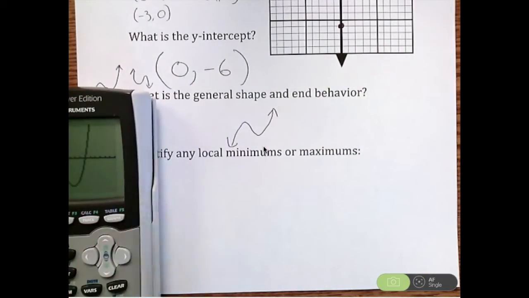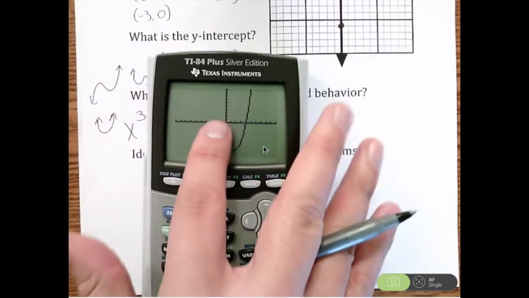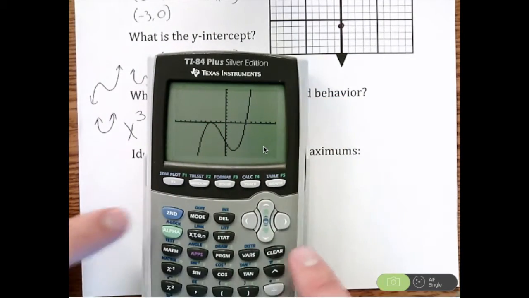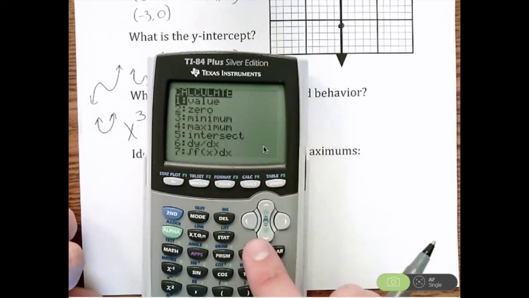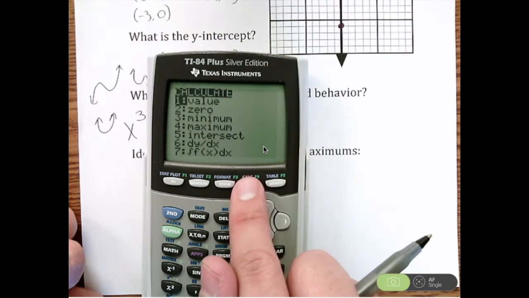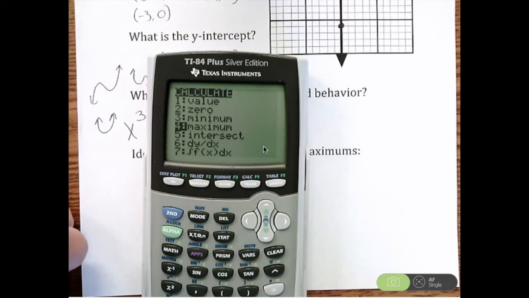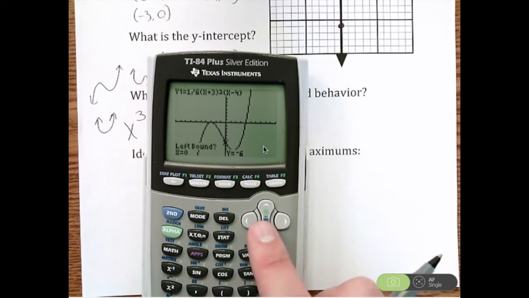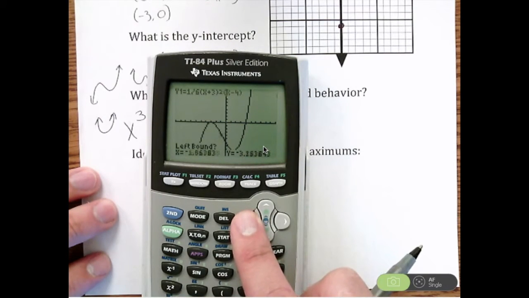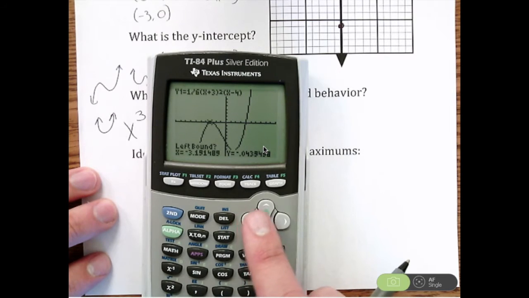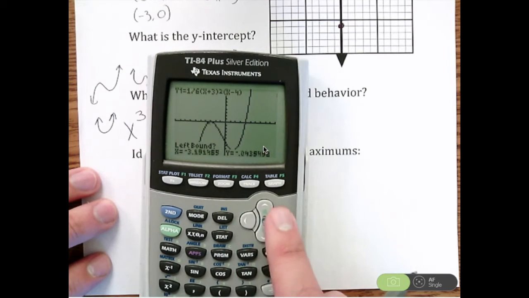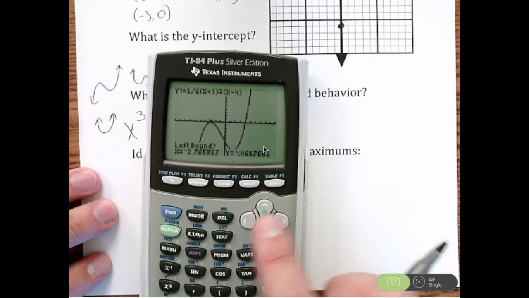So the way we can do that, I'm going to start with the maximum, this left one. So we can go to second, calculate, which is this button right here, and we're going to go to the maximum option. If we want a maximum, make sure you're using maximum. It's going to ask you 3 questions. It's going to ask you for a left bound, a right bound, and a guess. So I notice I moved my little crosshair right where I think the maximum is.